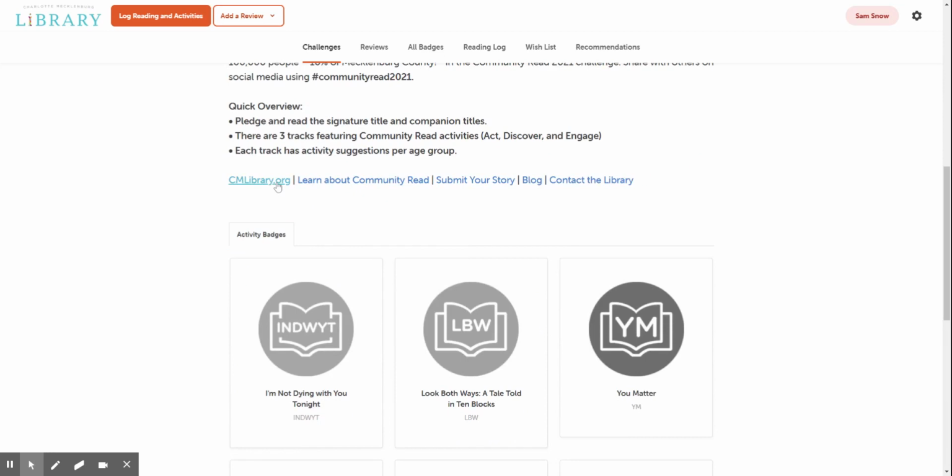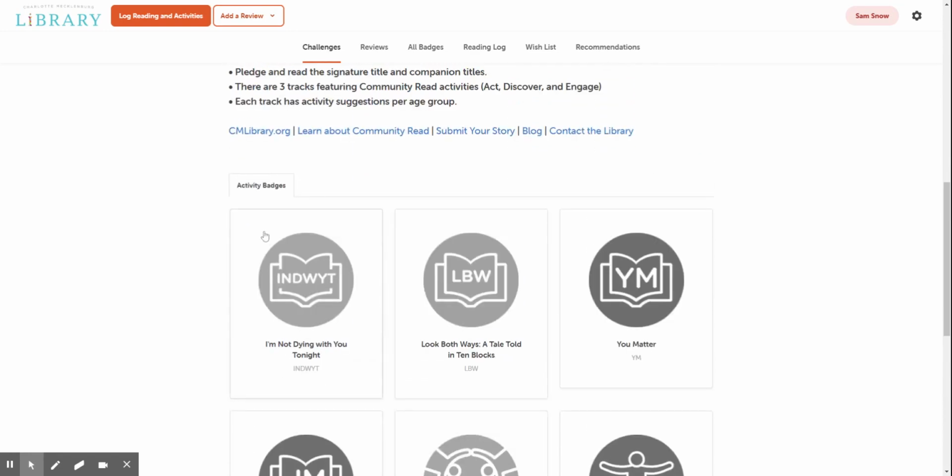You can go back to the library's homepage here, learn more about our community read, submit a story of impact, look at our blog, or contact the library. It also shows you the activity badges that can be earned in this challenge.